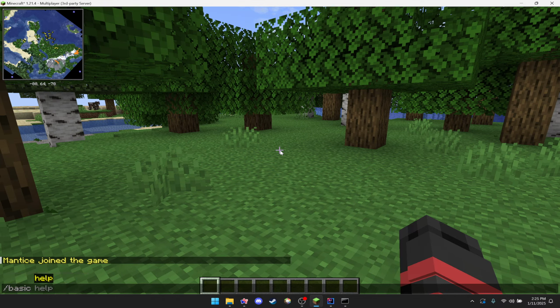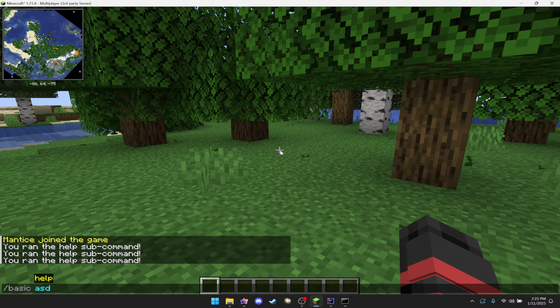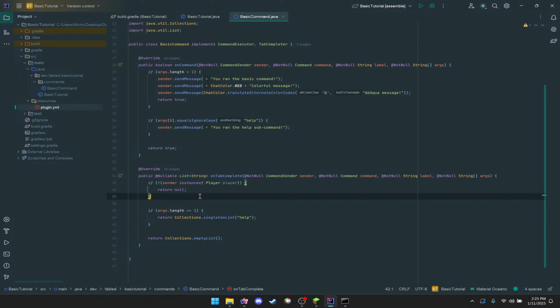So here we go. We space and then it suggests help. And now that we returned an empty list, under any other circumstance, it no longer suggests our username. We hit tab and it doesn't do that. So we can do help, there we go, tab it. But what about if you type A and you don't want it to suggest help because you didn't type out H and you wanted to type out something else? Well, we have to do that manually as well in Spigot, which is a little annoying.